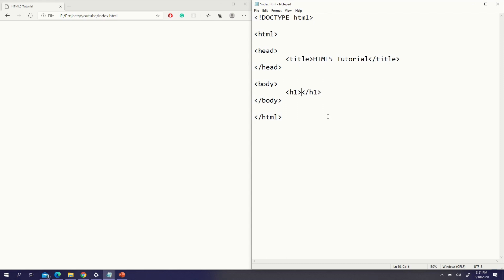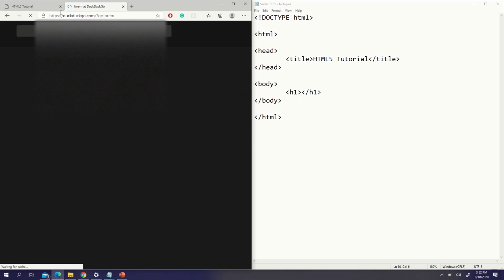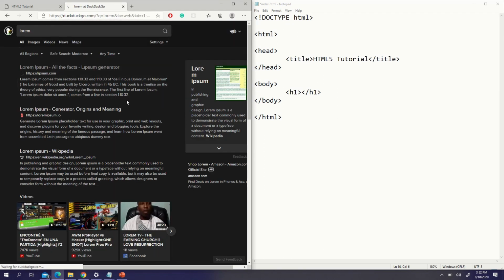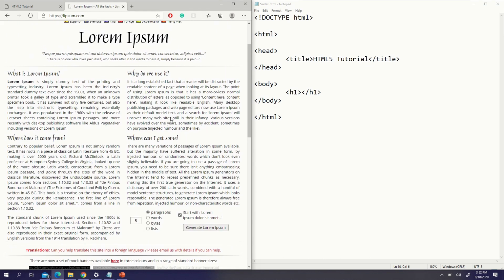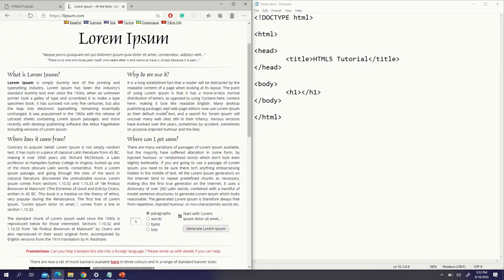Okay, opening tag, closing tag. Okay, I'm gonna show you a website. It's called Lorem Ipsum. There you go. Lorem Ipsum is a website where it basically has lots of dummy text or paragraphs that you can actually use, and that's what we're gonna use right here.